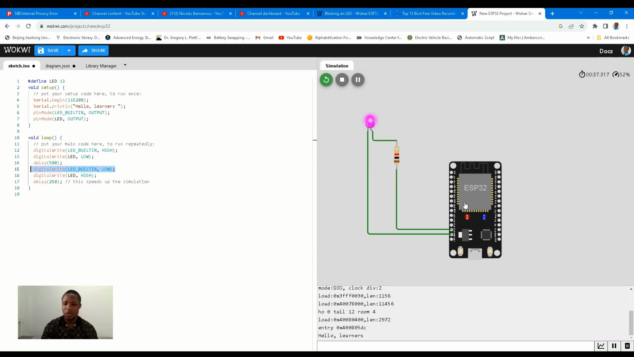If you are not familiar with electronics, we are using 5 volts on this pin. So what this microcontroller is doing is giving 5 volts and then removing 5 volts. Alright, that is it. And with the serial print line here, we saw how to change this word. It was hello ESP32. We changed it to hello learners.